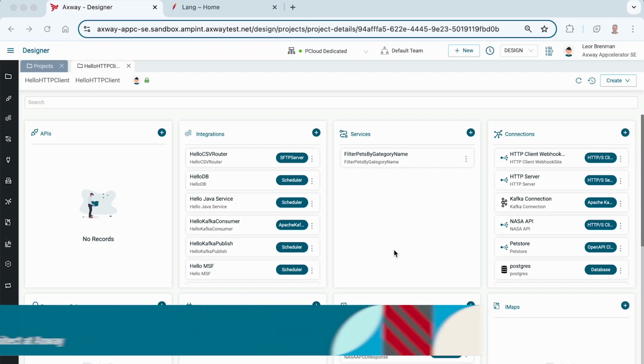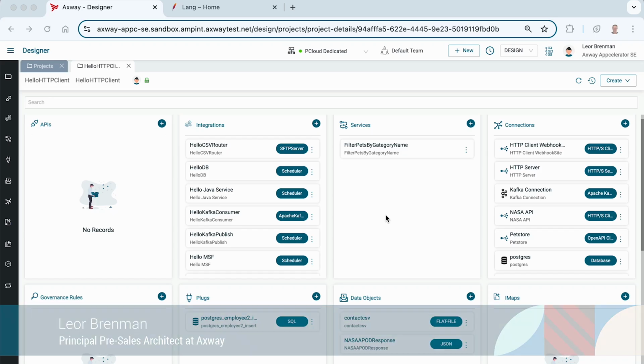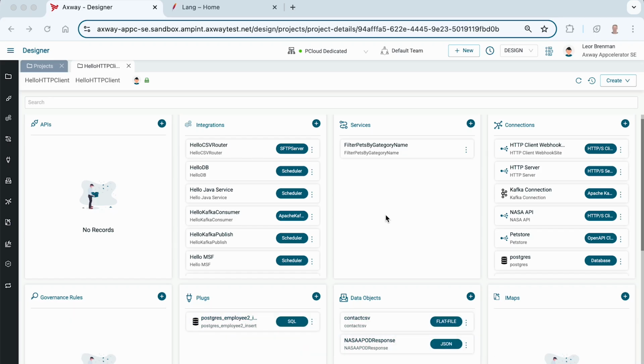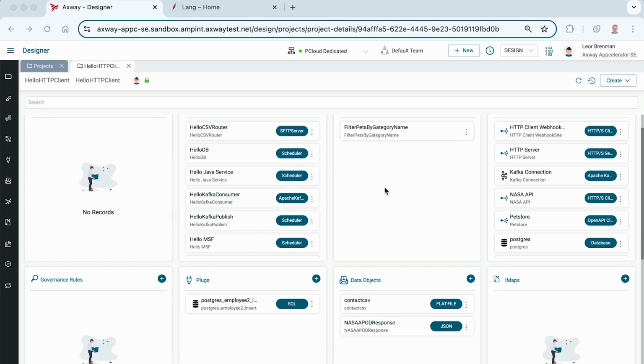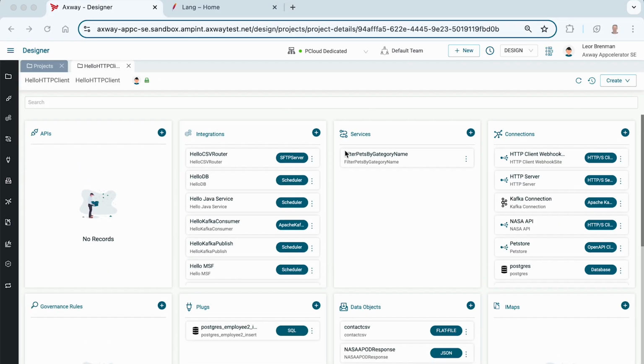Hi, in this video, we'll look at creating a Java service that uses an external library. Remember, we looked at the Hello Java service that uses the whitelisted classes, and that can run on the shared data plane. In this case, we'll create a Java service that can only run on a non-shared data plane.